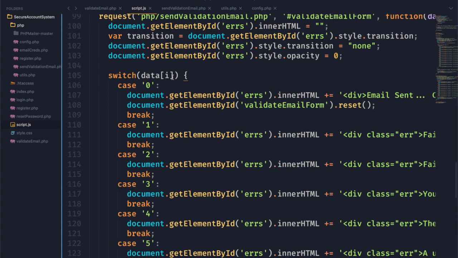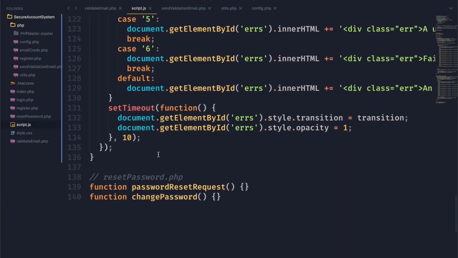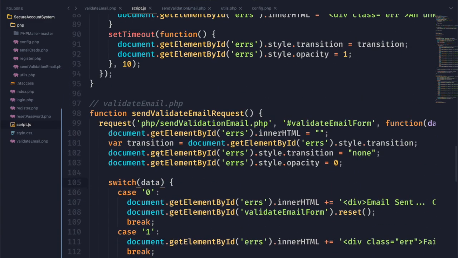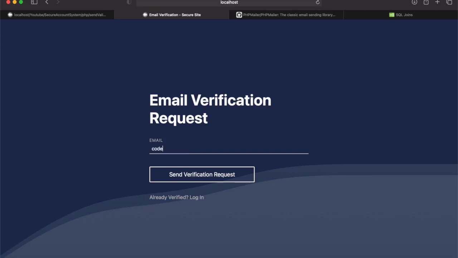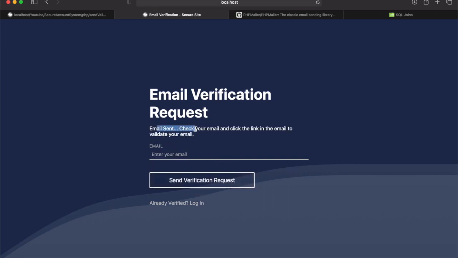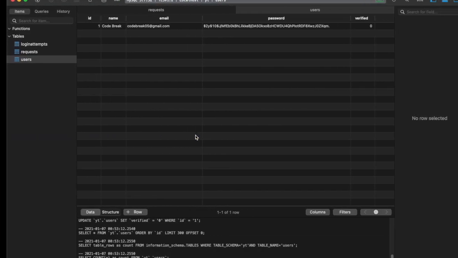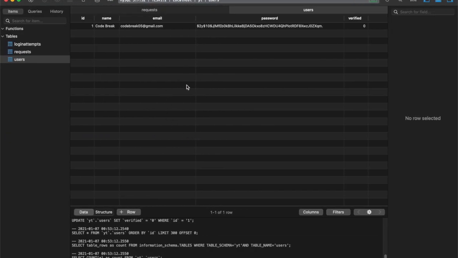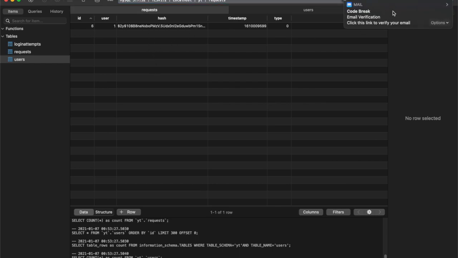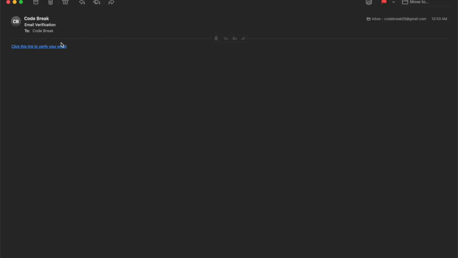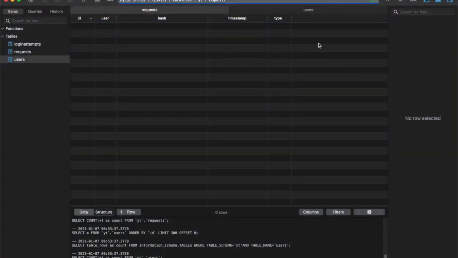We also want to make sure that we're making our switch statement on data, not data at index I, so I'll just fix that. And now if we go ahead and go over to our page and send in an email verification request, you can see the email has been sent. I can now check my email and we can look at our request here. It's been added to the table. I can click on this link and go and verify my email just like that.